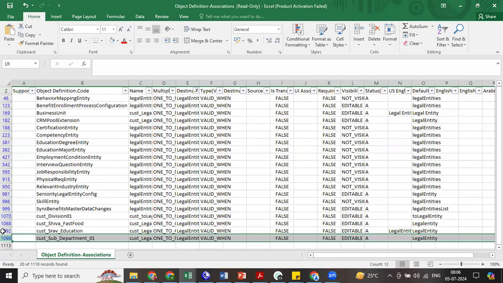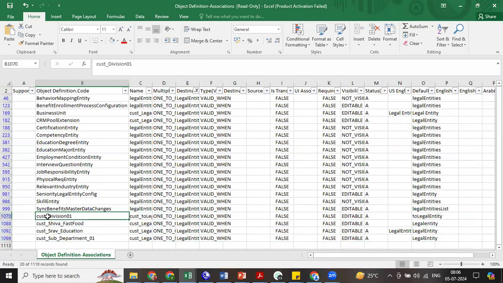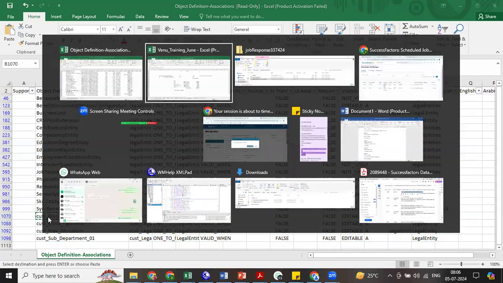See, for all of these custom objects, they have added legal entity as the association.